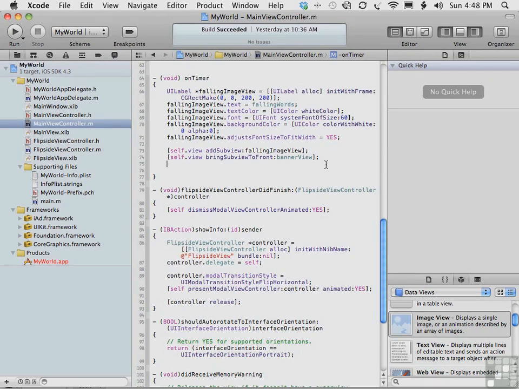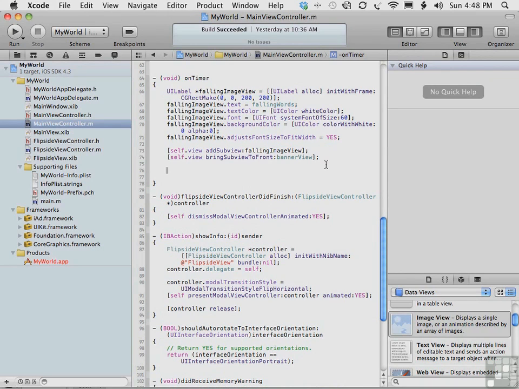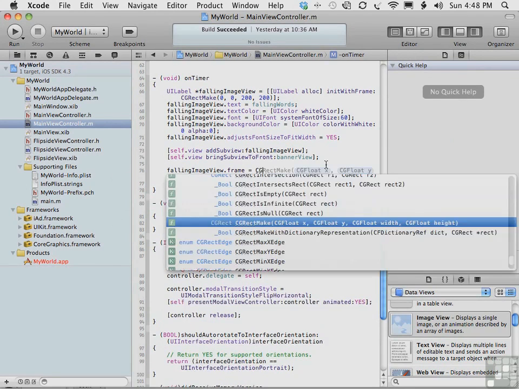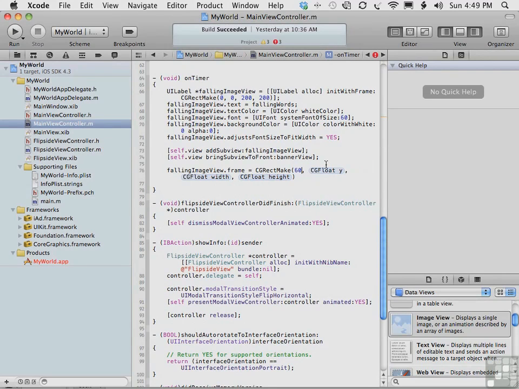Now we need to make a rectangle for the falling image view. So we type in fallingImageView.frame, because then we use CGRectMake. We establish it at 60, minus 100 for the x and y, 200 by 200, close semicolon. And we want to set its alpha to 0.75.